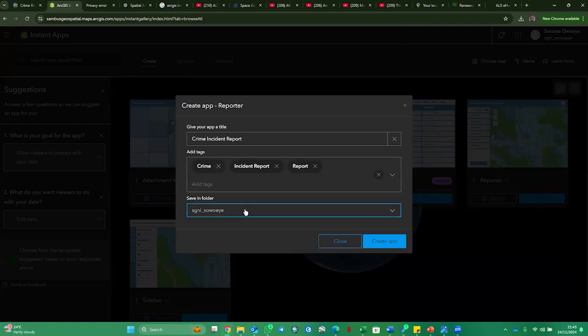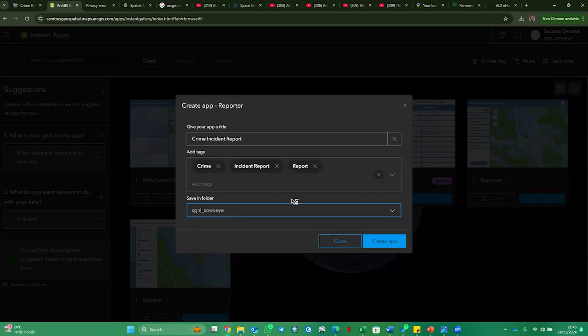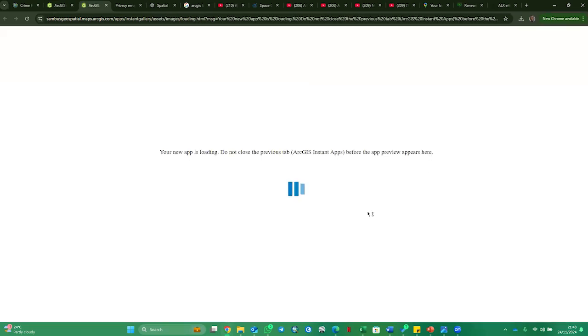There's also the provision for choosing which folder to save it in. In case you have any group or folder, well, I'll be saving it in my own personal folder here. Then you click on create app. Then your configuration page will open. So we are at the point where we want to configure our application now.